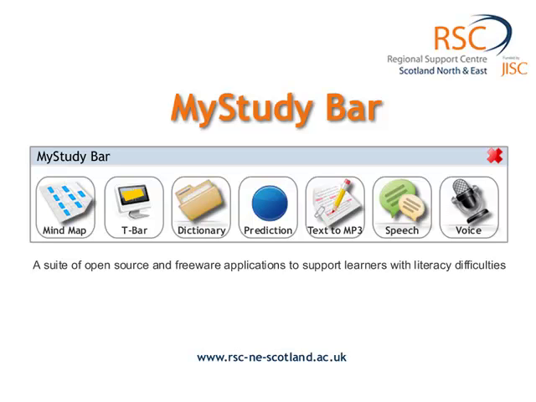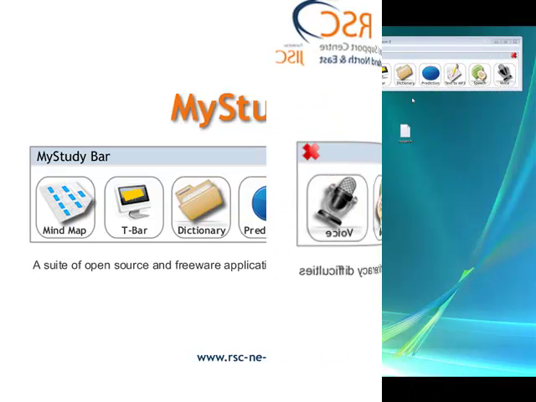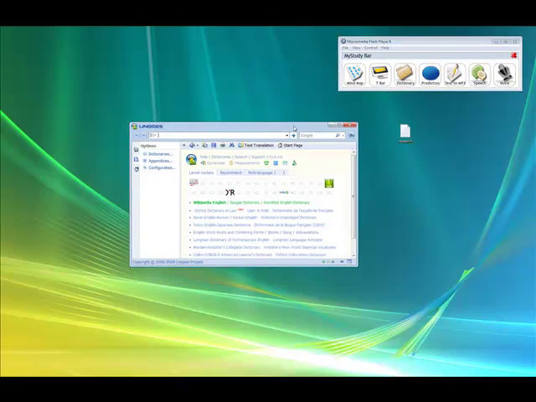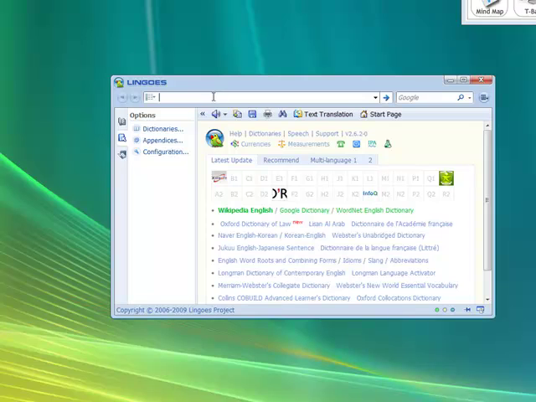We're going to have a quick look at Lingoes, which we can launch from the MyStudyBar. And Lingoes is a dictionary, but also has a lot of other very interesting and useful features. So just launch Lingoes, and this is the interface. It's a very attractive interface and easy to use.